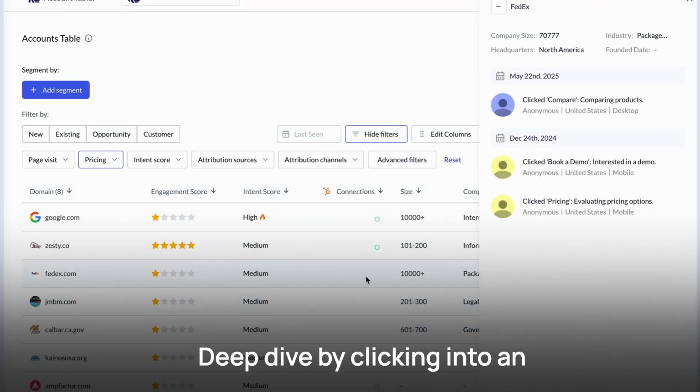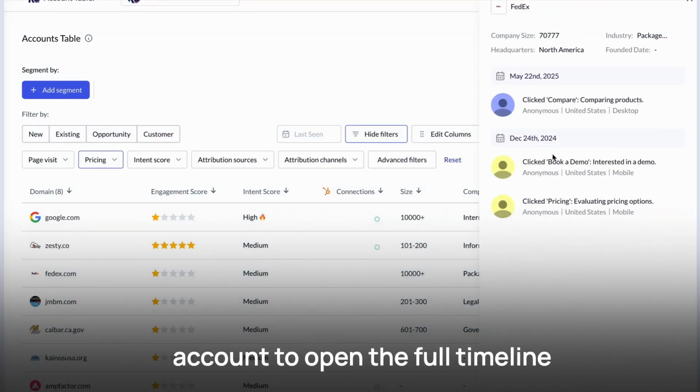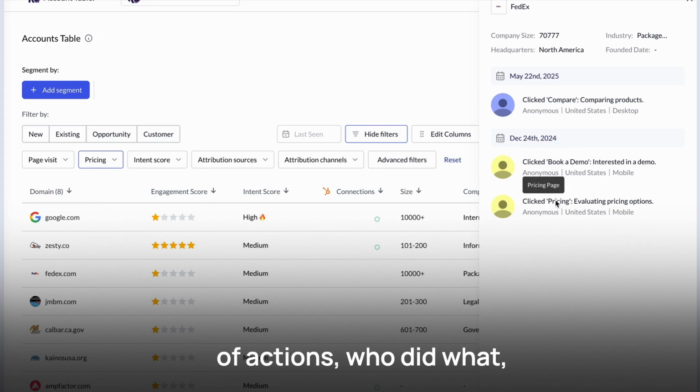Deep dive by clicking into an account to open the full timeline of actions. Who did what, when, and in what sequence.